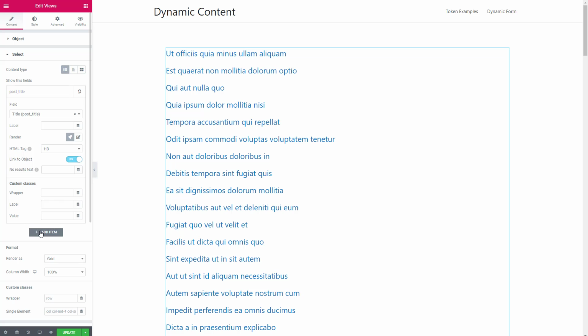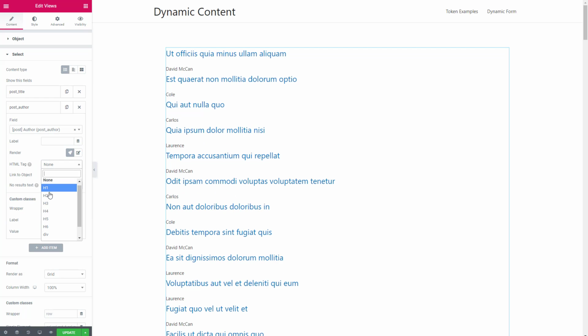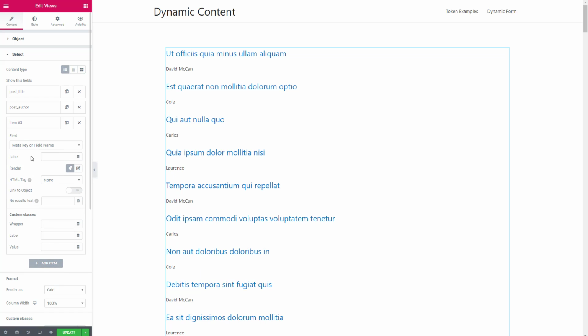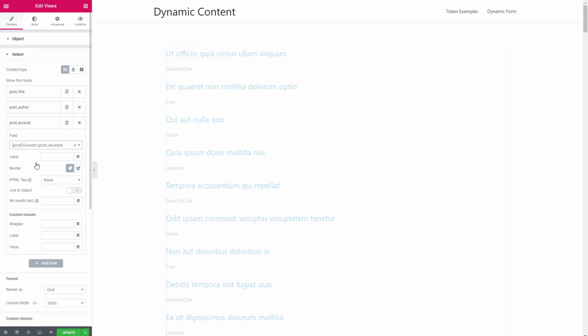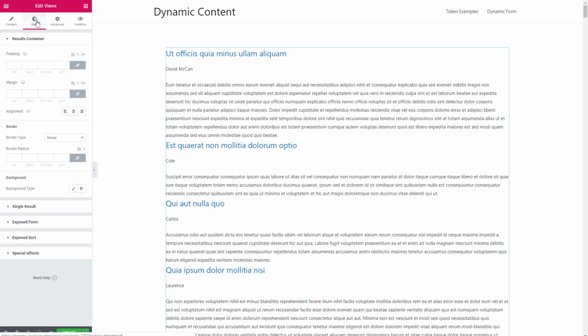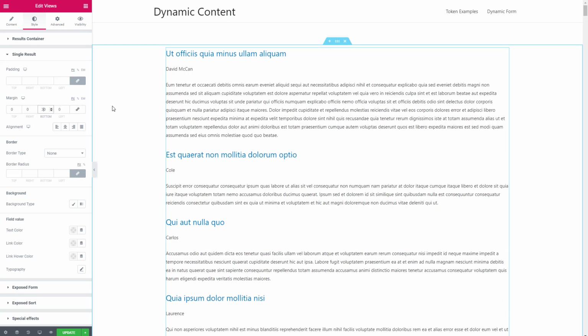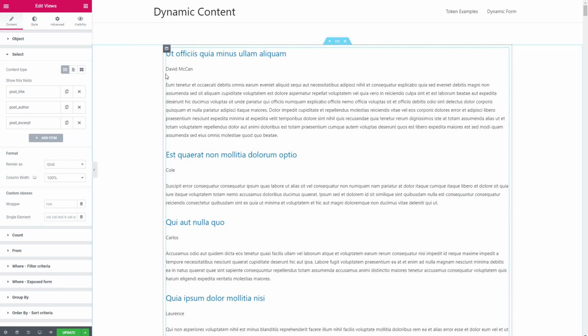So let's add another field, and let's do post author. Then let's add another one, and let's see if we can get the excerpt. E-X-C-E-R-P-T. Post excerpt. If we want to put some space here between the records, then we go to Style, Single Result. Let's see if we can put some margin there. Yeah, like that. Anyway, that's the idea.